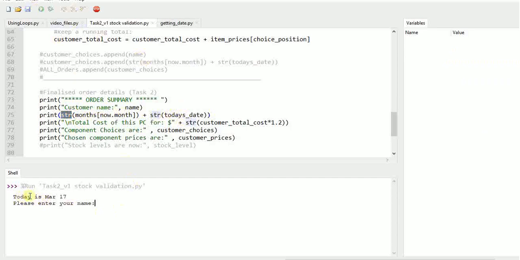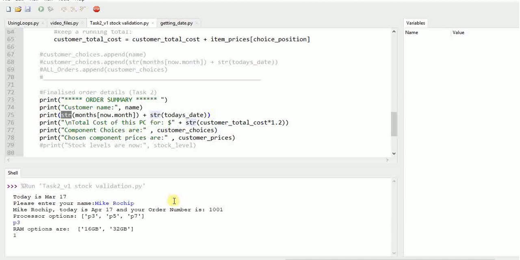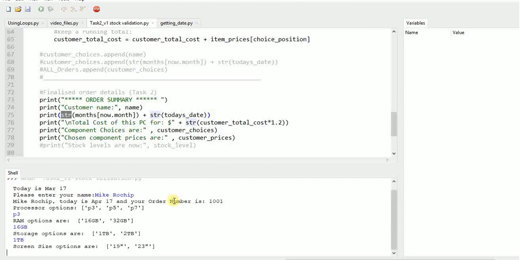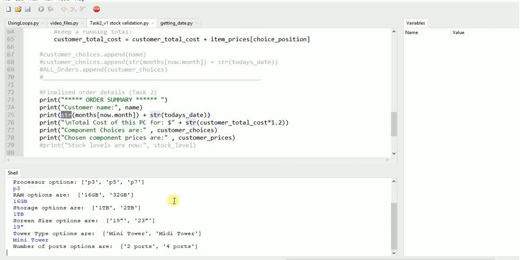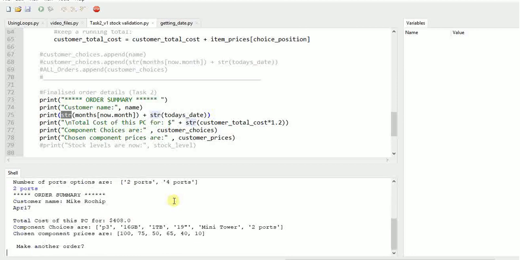So there we go, today is March 17th. Please enter your name. So I'm going to be the hilarious microchip. Took me hours to think of that. And then I'm going to enter all the details. 16 GB. You can see I'm a cheapskate, I'm going for all the lower options. 2 ports. There we go.